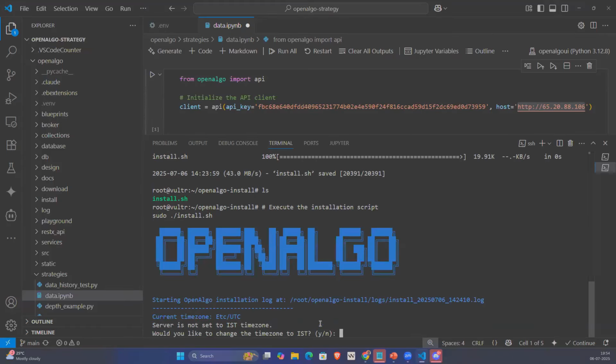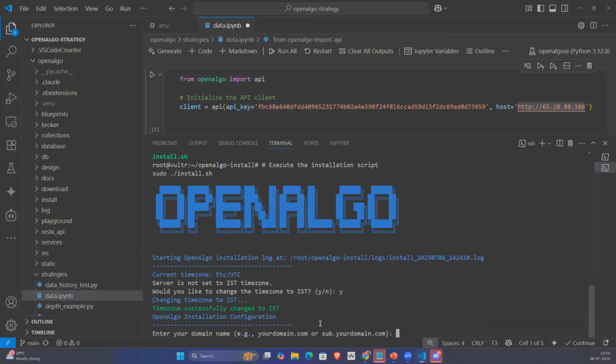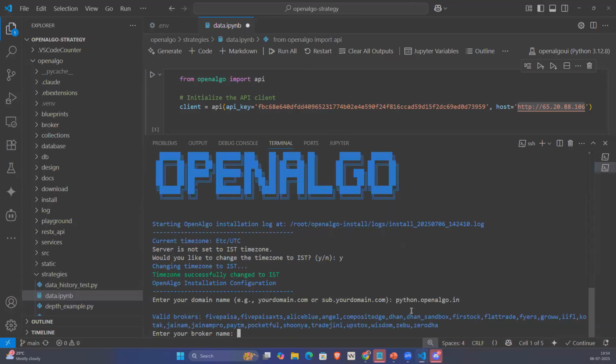Same procedure, everything remains the same. It's going to ask whether you want to type yes or no. I'm going to type yes. And it's going to ask me for my domain name. Ensure that you're giving the value correctly. python.openalgo.in, right? That's the domain name. And it's asking me for a valid broker. So the broker name is Zerodha.